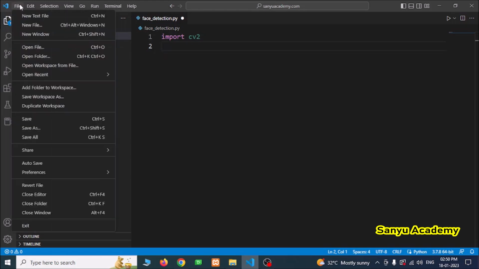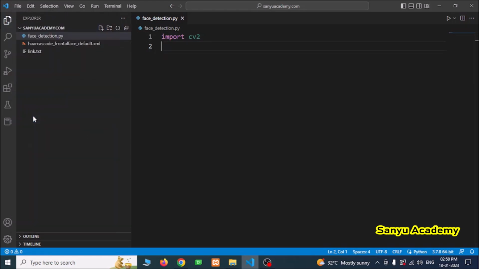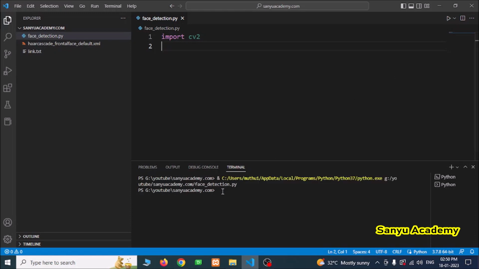We can save this file and then check whether this library is implemented or not. Just run this file and there is no error, so the library is implemented successfully. If there is any error in implementing or installing the library, it will not execute.